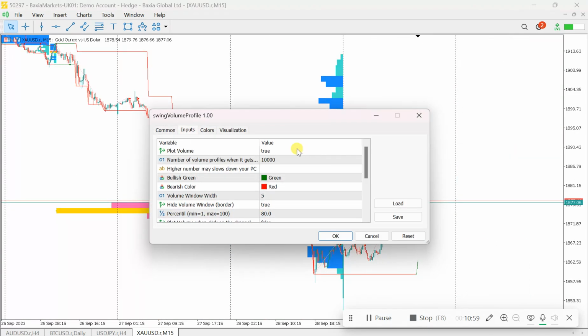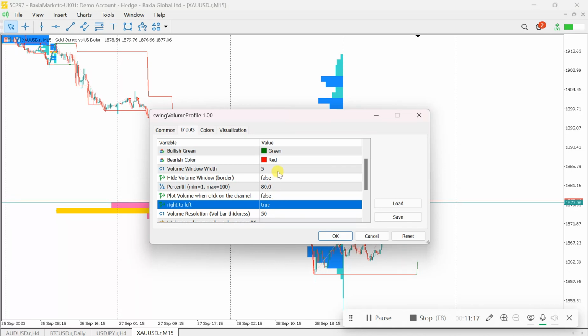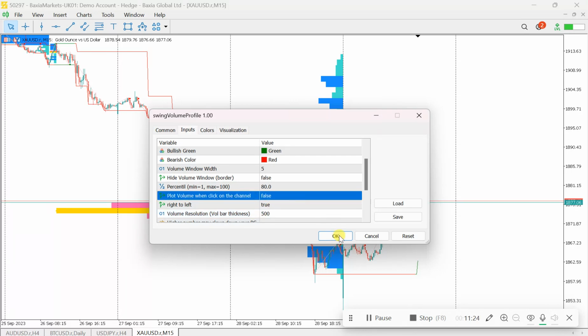And let's use this to a 50 number of volume profiles. And window width, let's use 500. The volume, oh wait, wrong. Volume resolution to 500.